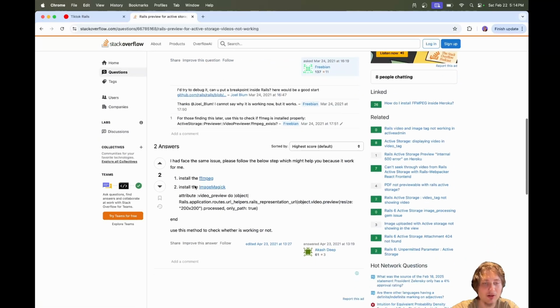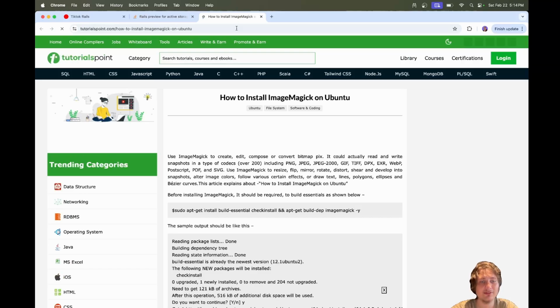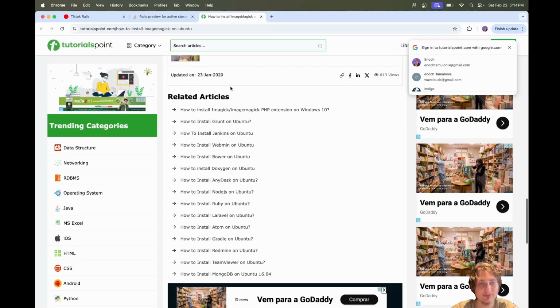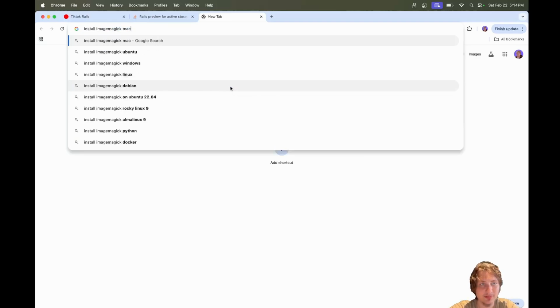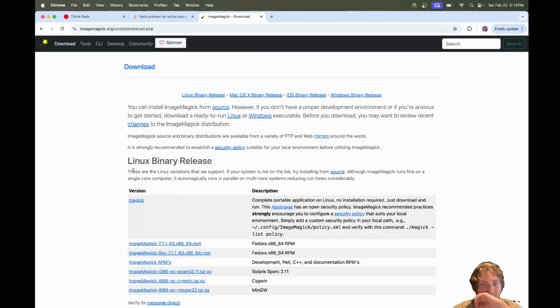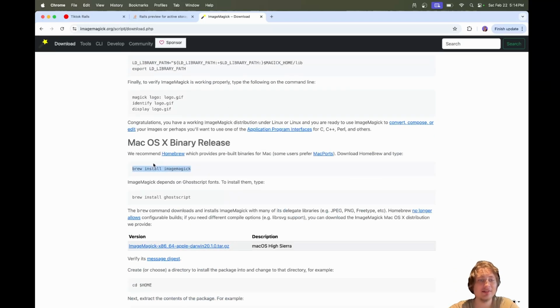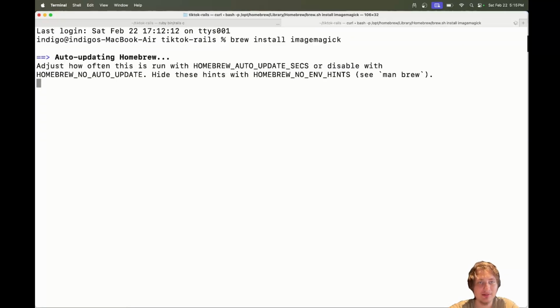See what people say. Oh, so you are gonna need some dependencies. You're gonna need ffmpeg and ImageMagick. I think I already have these, but if you guys don't have this, you want to install it, which I think is super easy on Mac. It's just brew install ImageMagick. Look how easy it is. Brew install ImageMagick. Really couldn't be any simpler.